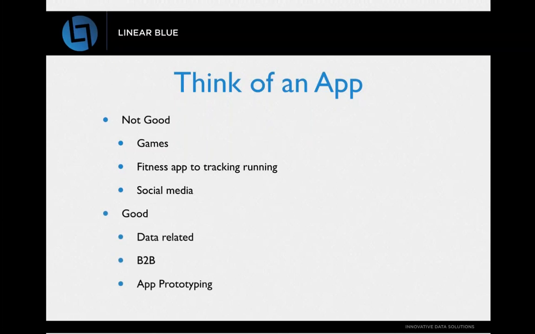But anything that is data related, working in a business-to-business environment, business management frameworks, these are the sort of things that are going to be really well suited to a FileMaker Go iOS app. Also, one of the things to think about, and this is something that we've talked to people about before, is using FileMaker Go as a rapid prototyping tool, then scaling up to a full-blown iOS app if that's something you wanted to take advantage of later on.